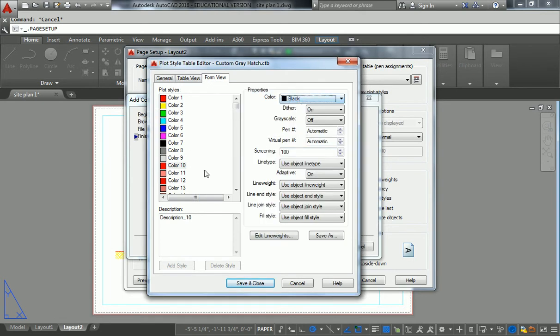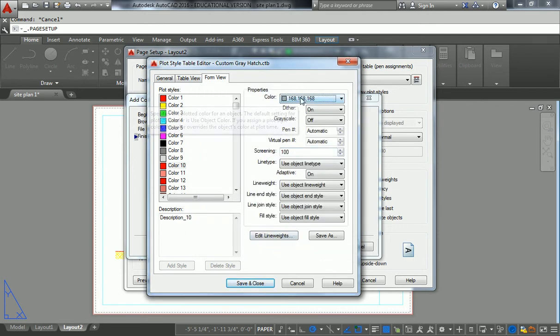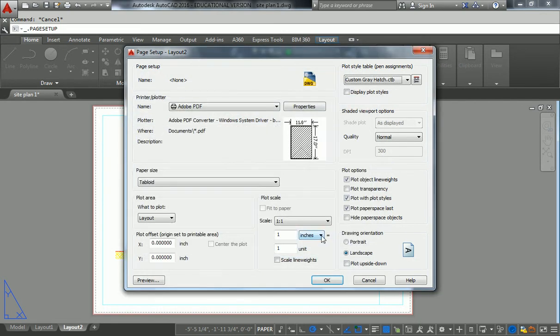But it still shows up black. Why? There we go. That was weird. So I changed it to gray. So now this has an RGB value. It doesn't have an index value. It has an RGB value that is assigned as an override to the index value. So I'll save and close that, and I'll hit finish. Now that shows up as custom gray hatch.